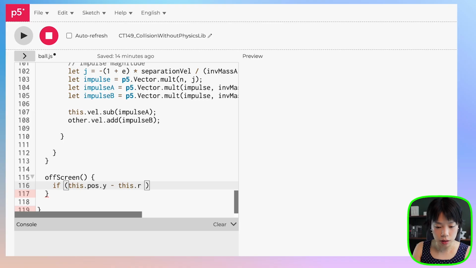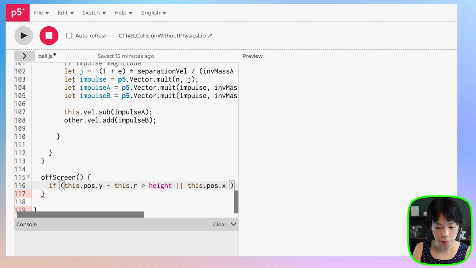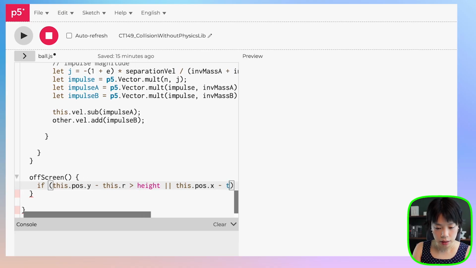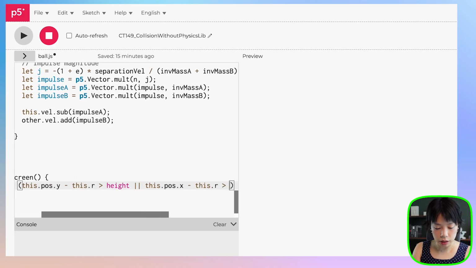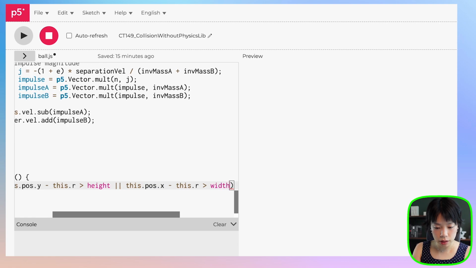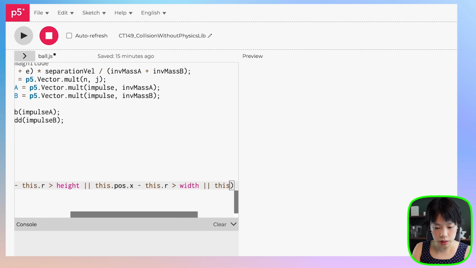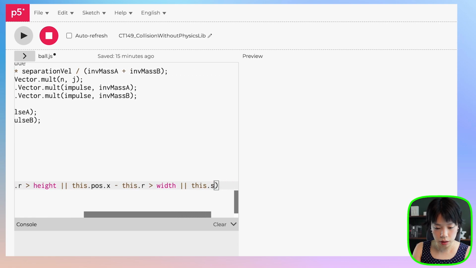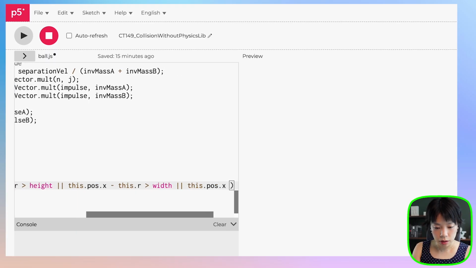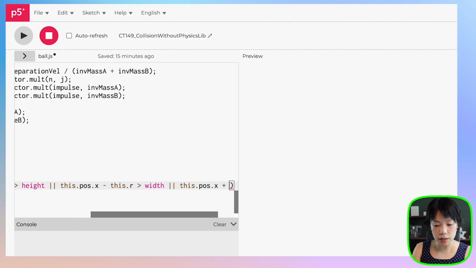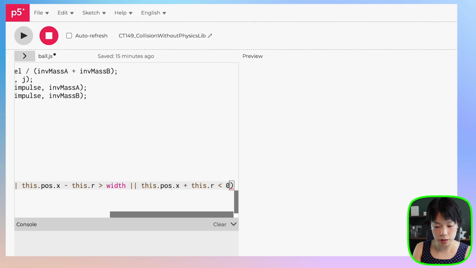This time it's minus because it's the top, right? The top of the ball is greater than height, or this dot pos dot x minus this dot r is greater than width, and this dot pos dot x plus, which is the right side of the ball, this dot r is less than 0.